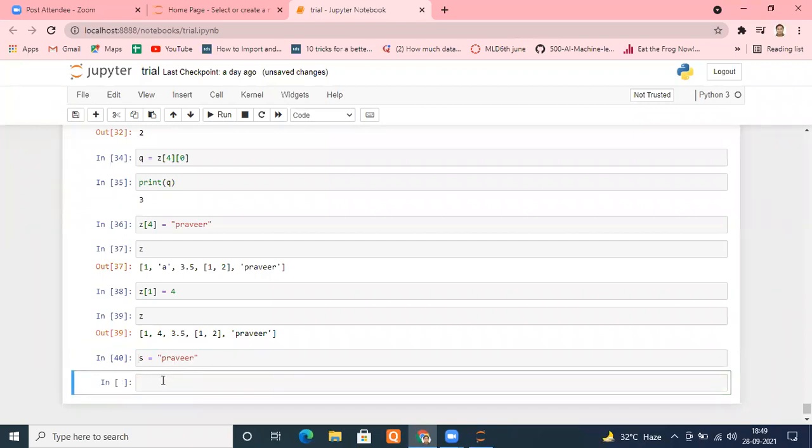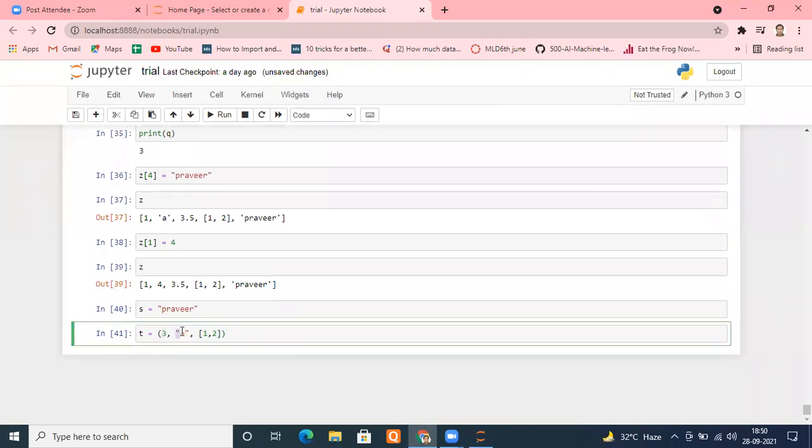But what is a tuple? A tuple is always created in these round brackets, and it can again have any data type you want. For example, I mention 3, I mention A, and suppose again a list inside that, 1, 2. Let me run this. See, this is a tuple having a collection of different data types.